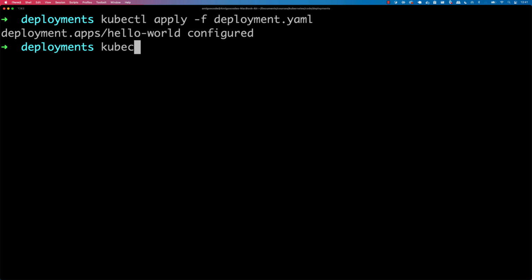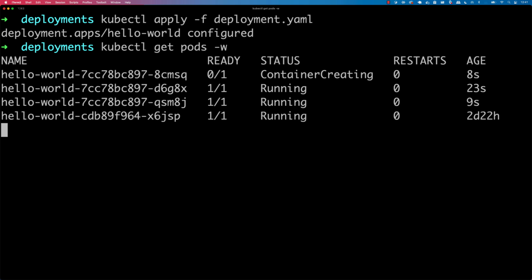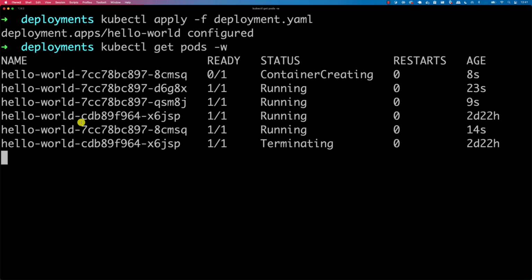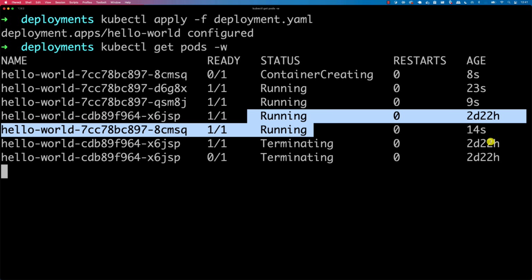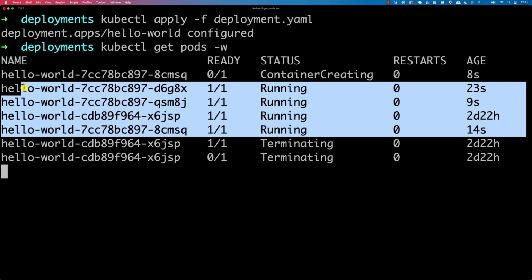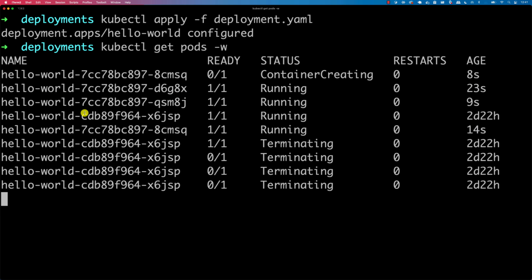Now, if I say kubectl get pods -w, have a look. I just want you to see this, right? So we have a few things happening right here, but you can see that we have actually 4 running already, right? So this is performing the rolling update for us. It's bringing 1 more, and you can see here.